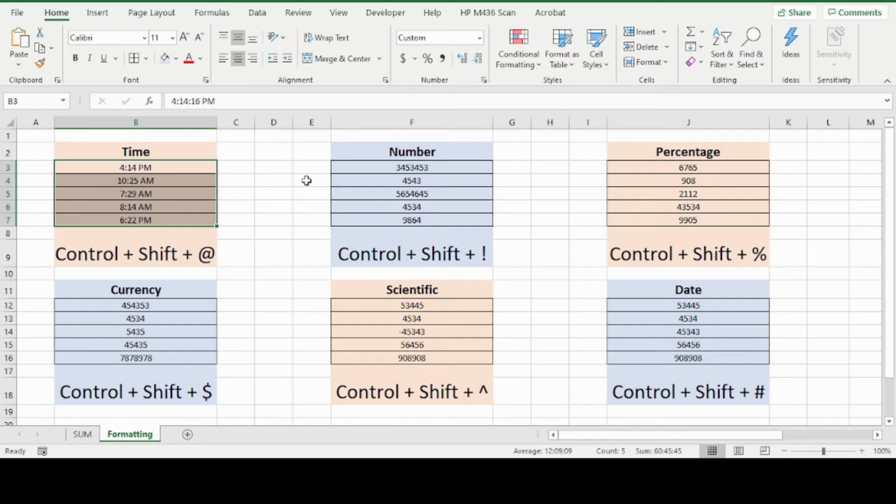Second shortcut that we are going to show you is how to change cells into numbers. Select the cells, press Ctrl Shift exclamation mark. The next one we are going to show you how to change cells into percentage. Select the cells, Ctrl Shift percentage mark.